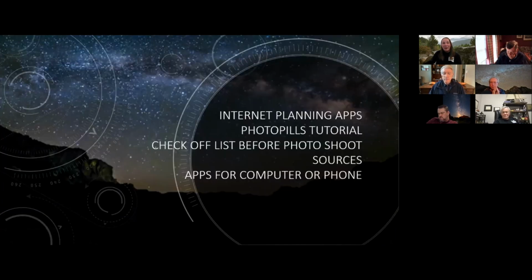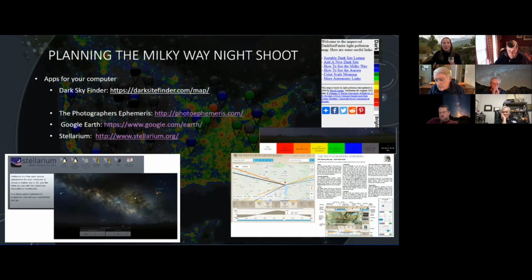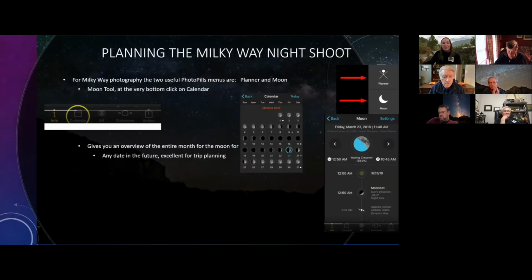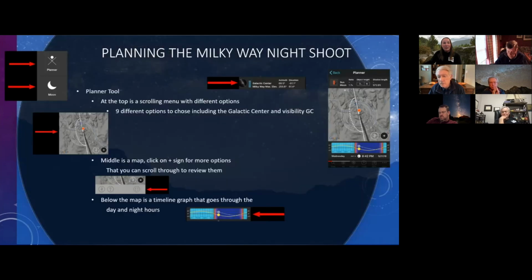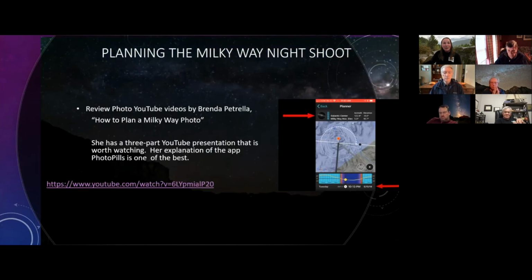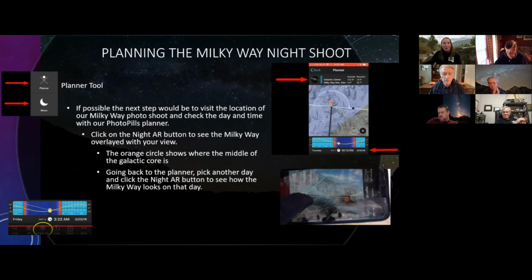So what's in the back of this? These are the internet planning apps, the PhotoPills tutorial, checklists, and apps for computer and home. I talked about these prior. These are things that will be in the PowerPoint, and you can look at them. This is pretty much step-by-step from the YouTube video by Brenda, so you can see all the different screens and stuff.